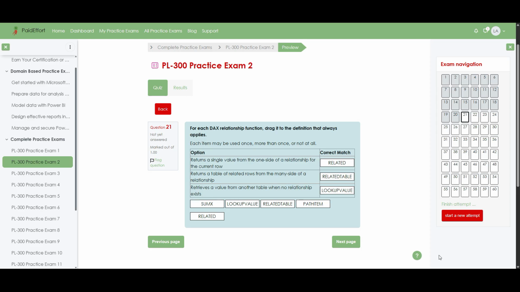Next, LOOKUPVALUE is used when no formal relationship exists. It matches a key column in one table to another and retrieves the associated value manually. Unused functions like SUMX and PATHITEM serve different roles. SUMX aggregates expressions over a table, while PATHITEM is used in parent-child hierarchies, not relationship navigation. Altogether, these relationship functions enable smooth movement between tables in DAX, ensuring accurate cross-table analysis within Power BI models.